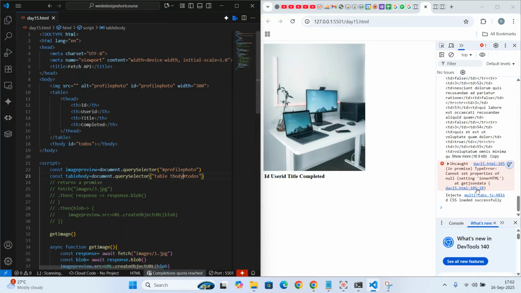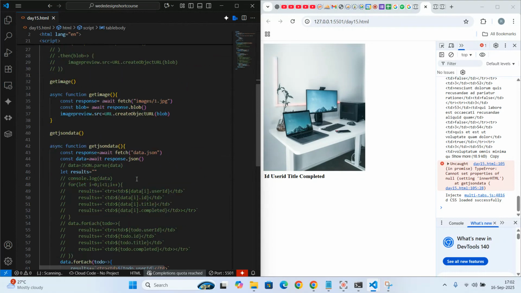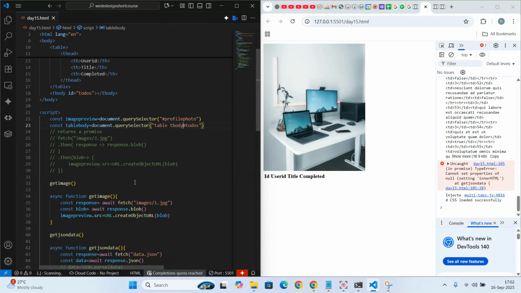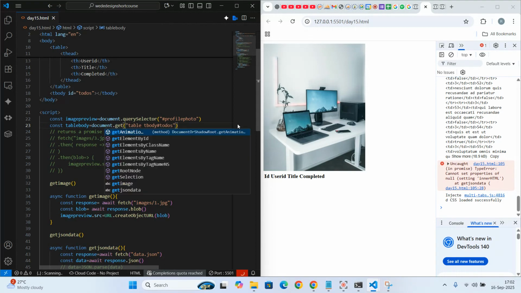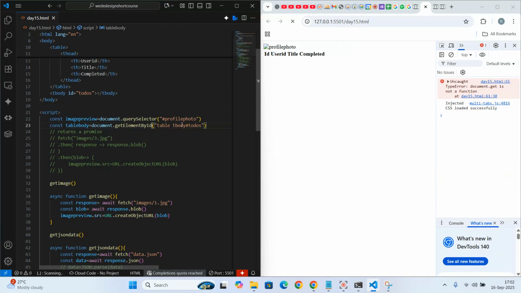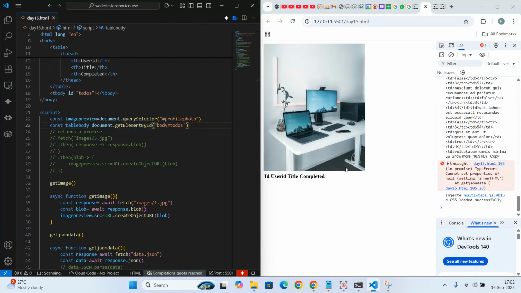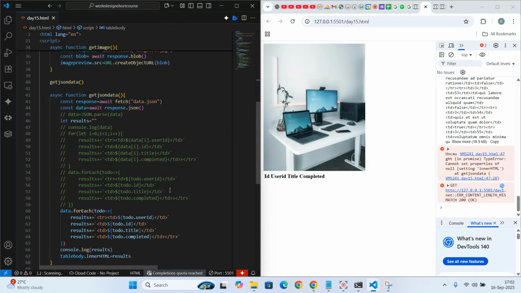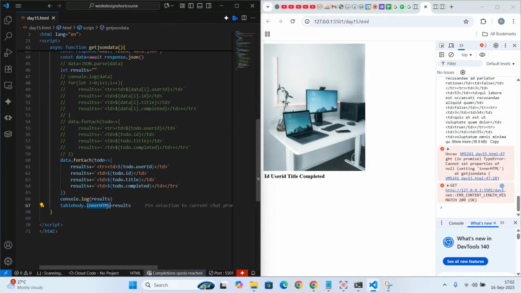Why is it telling me that setting innerHTML cannot set property null? That property is not being found. Table body, document dot. Okay. Let me say get element by ID. Then I remove these ones. Hmm. How strange is that? Dot. Okay. We can say the text.